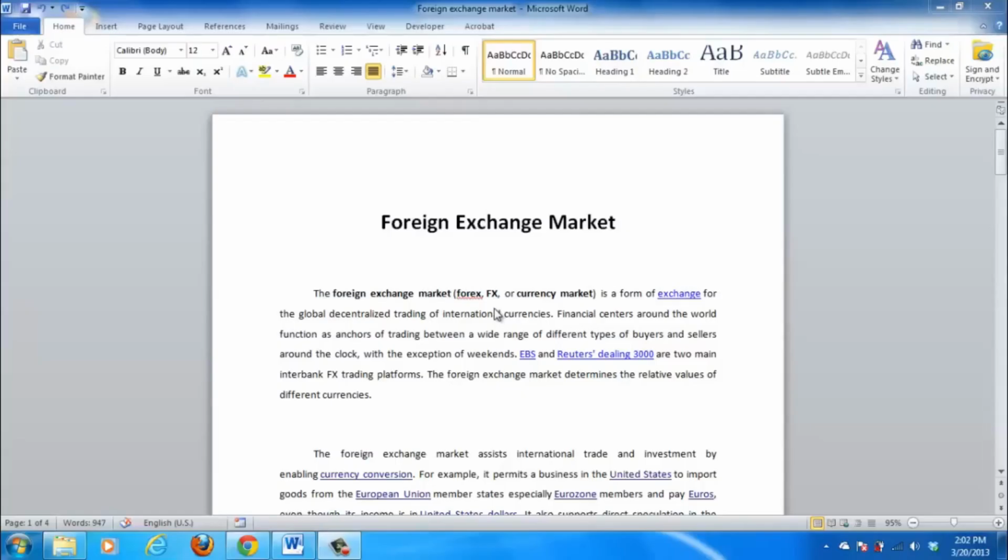This tutorial is going to show you how to add an endnote in Word, which can be useful if you need to reference your text. First, open the document that you want to add an endnote to. As you can see here, we have a multi-page document.